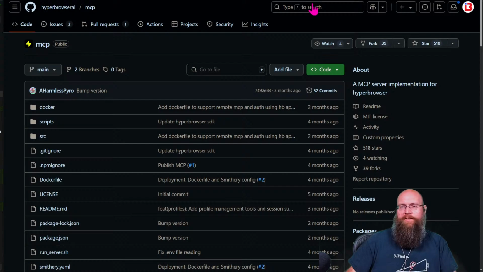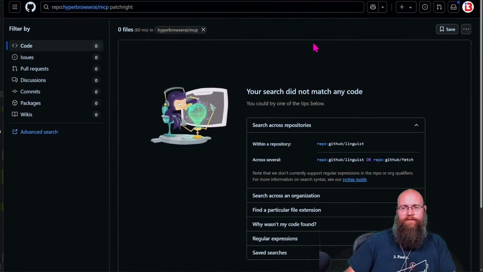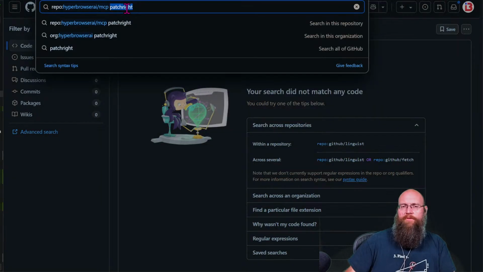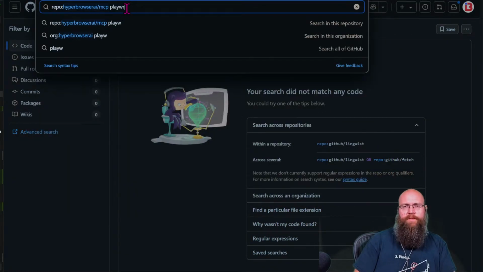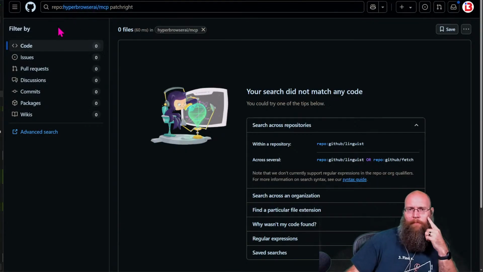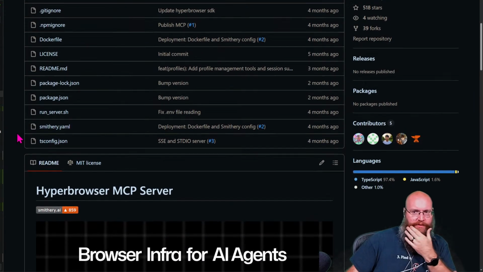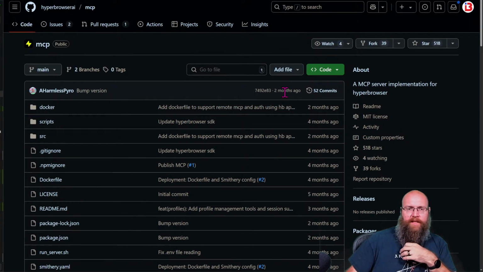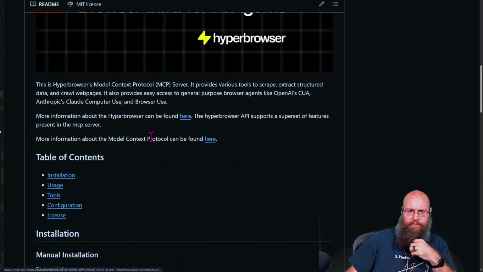All right. First thing I need to know: are you using Patchwright? Not using Patchwright. Are you using Playwright? I think I spelled that wrong. Not using Playwright. Hold on. No, not using any of those. I wonder what they're using. Maybe they've got their own definition for it also. It's fairly up to date too. I mean, it's 2 months old. No releases, however.